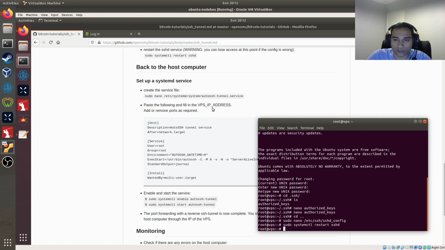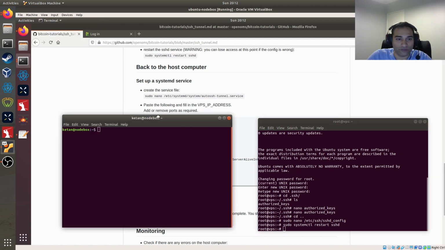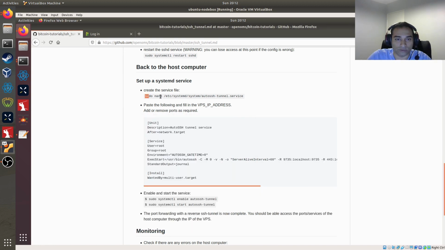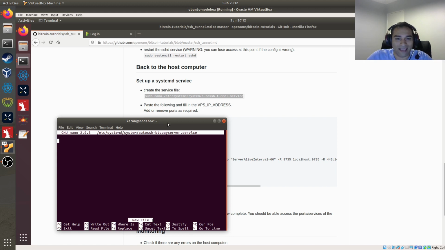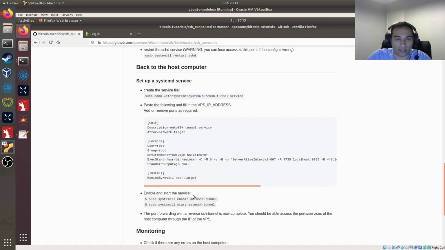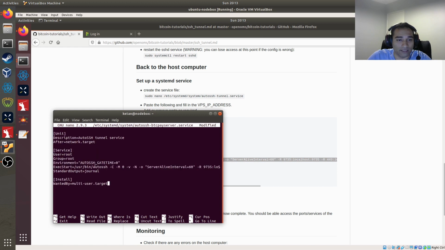Now, okay, so now we go back to our host computer, and we need to run a service file. So what we're going to do is take this service file and run it in the background. So in our Node Box home computer, we're going to create a service file, and I'm going to call it autossh BTCPayServer.service. Okay, put in our password, and it will ask us to fill out a script. So we'll take this script and we'll paste it through.